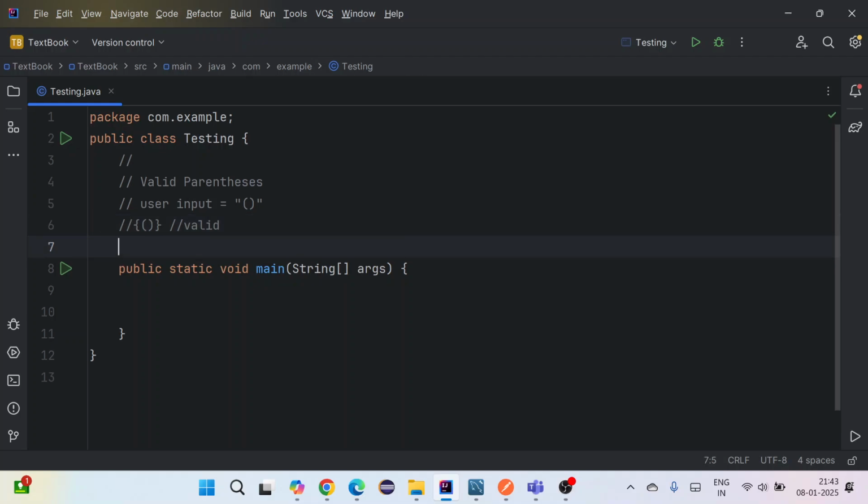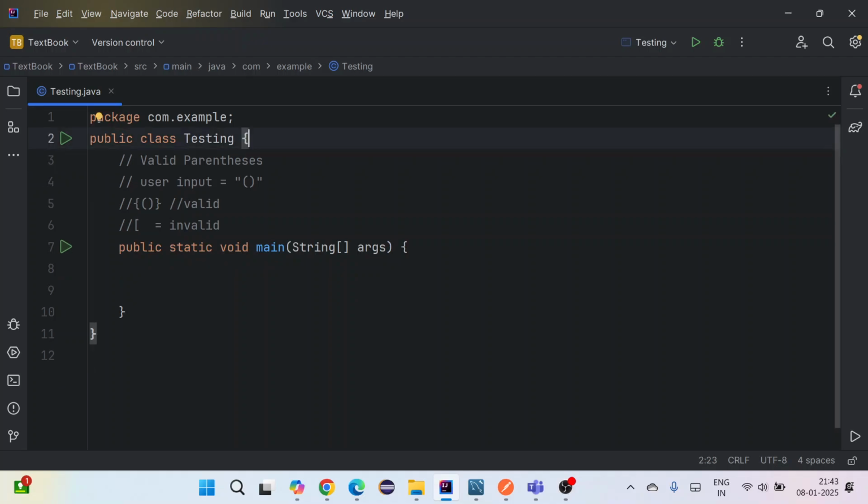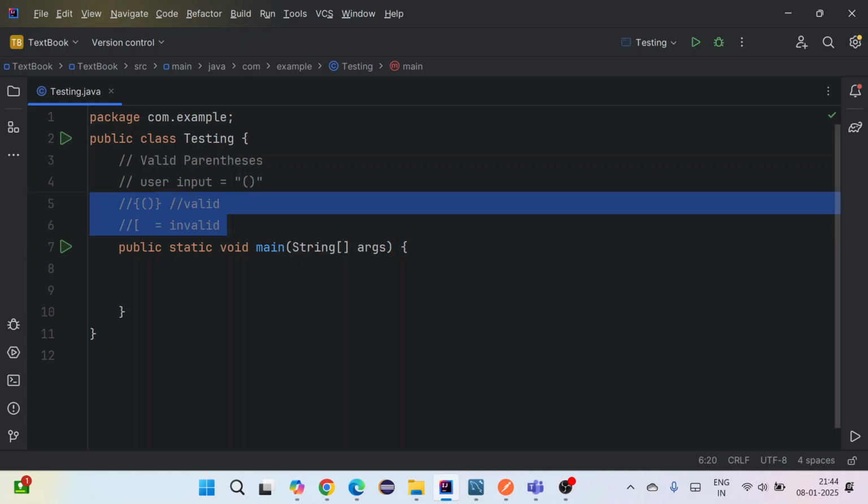Why is it invalid? If I give this one, this is an invalid scenario because we are not closing anything. So I hope you understood the problem. We have to find whether the parentheses are valid or not in a given string. So first of all, how are we going to approach it?